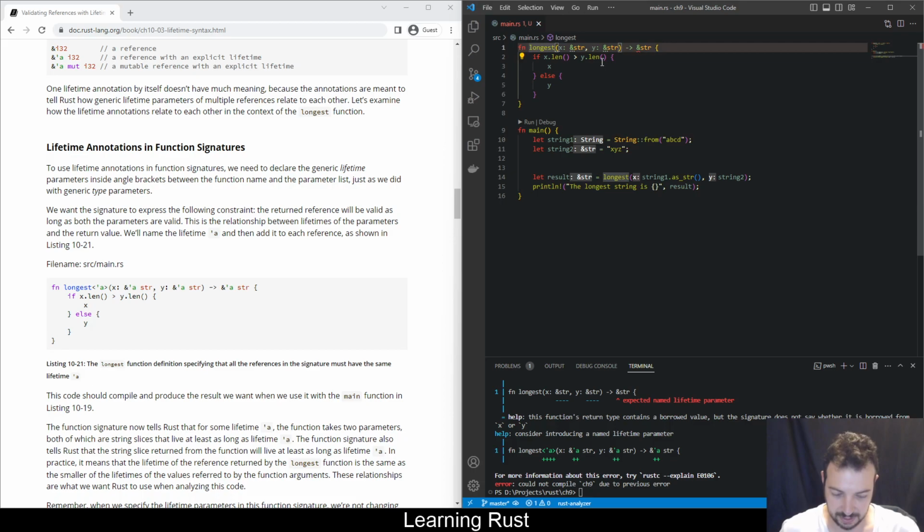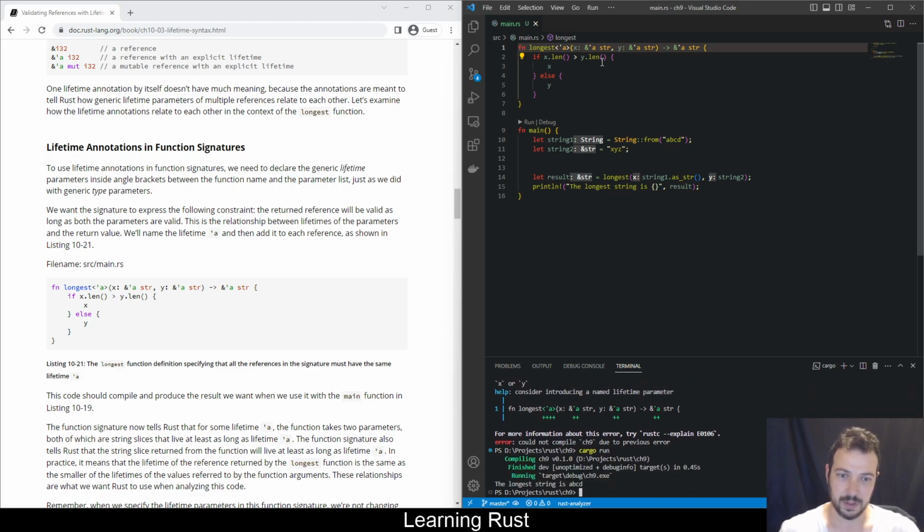So basically we define the generic lifetime, and then we say that x should be of this lifetime, and y will also be of this lifetime, and the return type is also of this lifetime, and then everything should work. Yeah, and if we run it, the longest string is ABCD. So I'm guessing that, like we read before, this does not change the lifetime, but I think it ensures that it will only take parameters like x and y with the same lifetime.